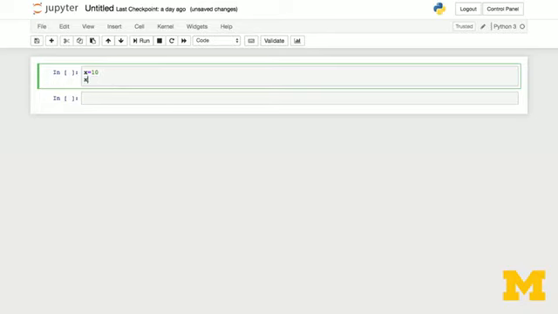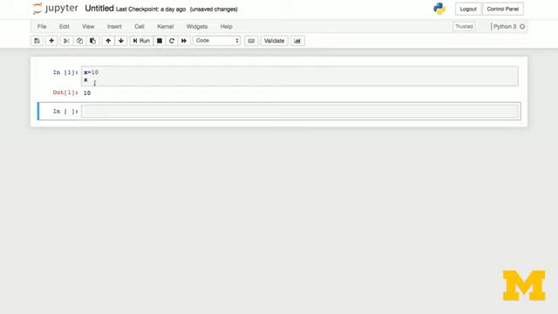So if we say x equals 10 and then just the value x, and then we run that, we'll actually see the output. You'll often see in some of the videos people just leaving the value towards the end. You can individually run cells.